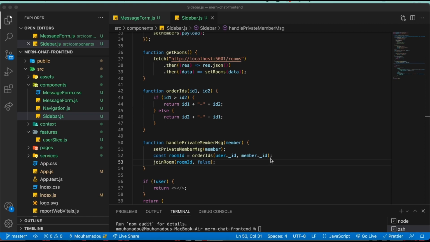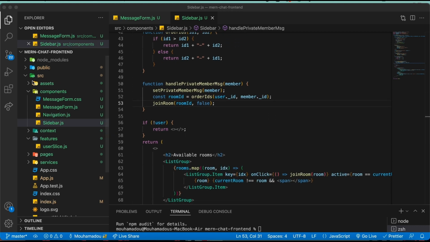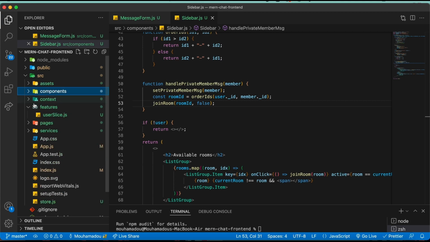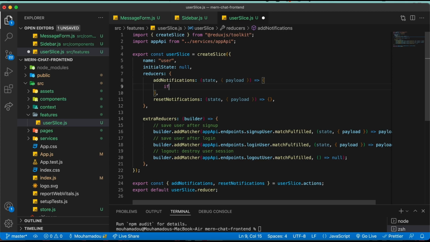So let's deal now with the notifications in this last part. For the notifications, it's actually simple because we already have something to handle that. If you remember in our features, for the user slice, we have something to deal with the notifications, and now we'll start with that. For add notifications, we can just say if state.newMessages, because the notifications will be in the new messages.